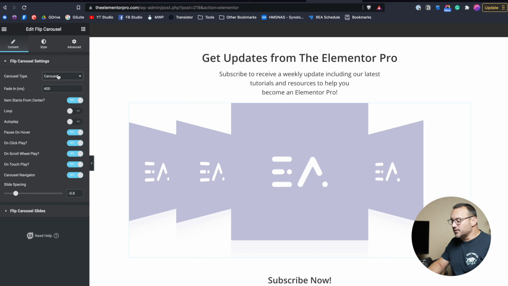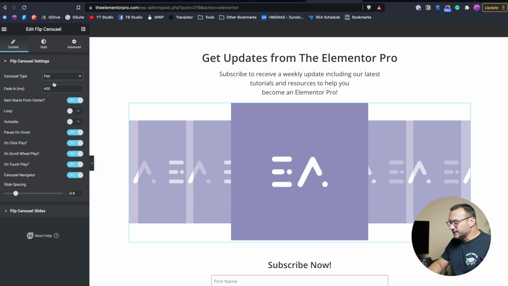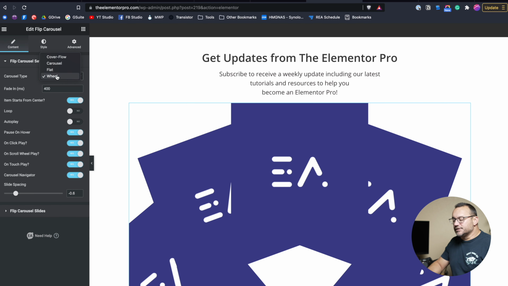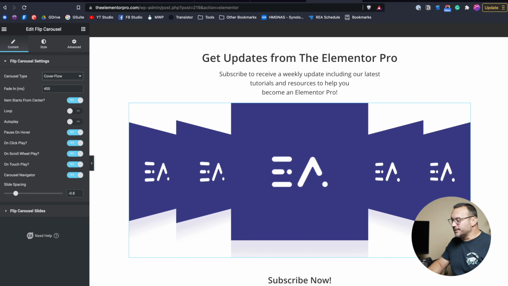But there's also a standard carousel, which is just a standard flip carousel. Reminds me of an old style jukebox. There's also the flat style, and then there's a wheel. So there's different ways with this to interact with information that you have on your page.